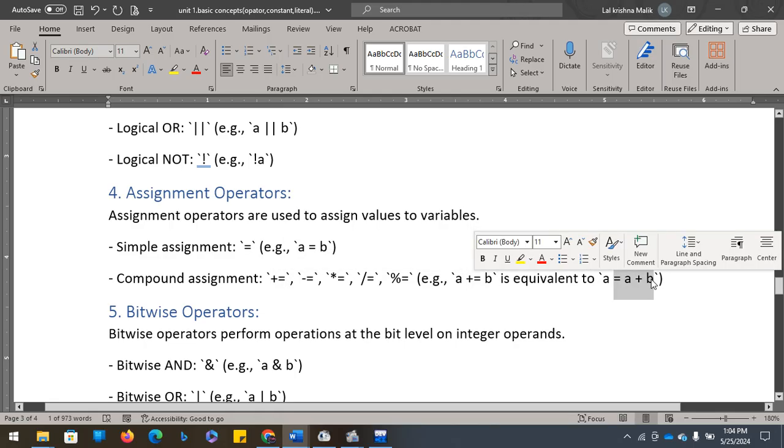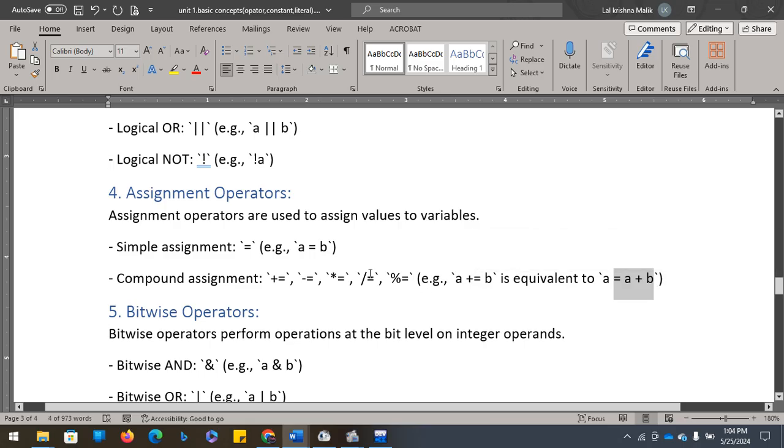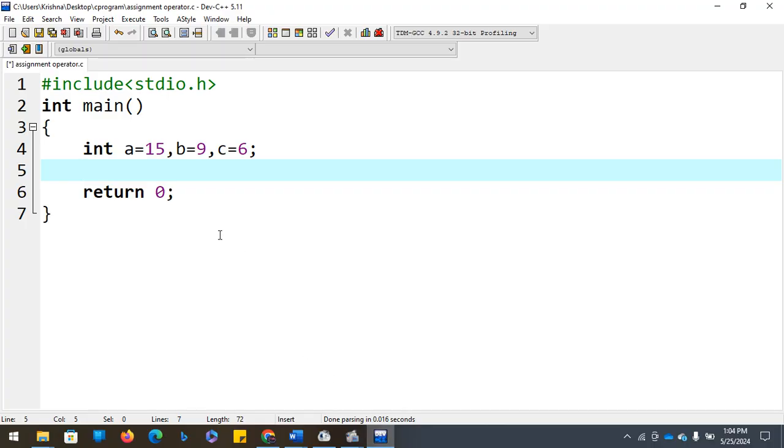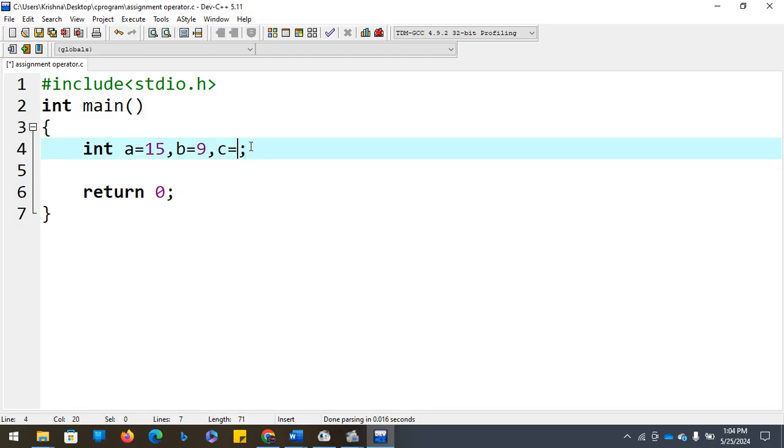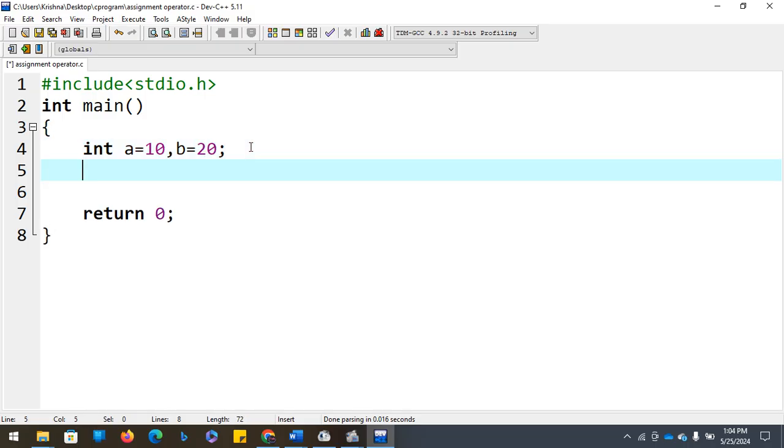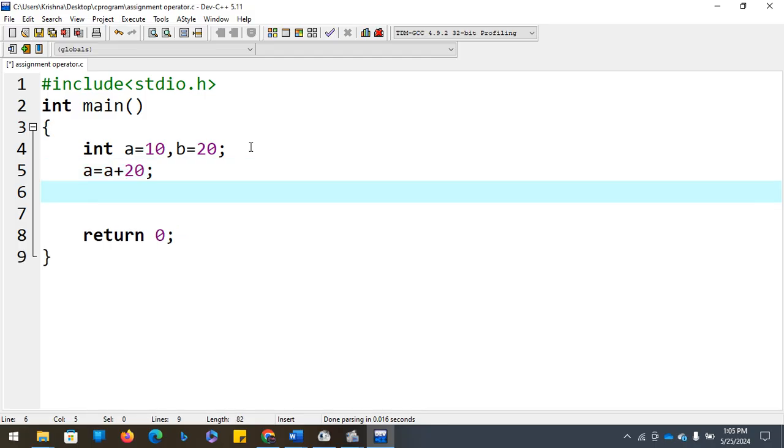And to understand clearly, let's take an example of this assignment operator. Here we can see there are three variables a, b and c, and let's take only two variables: a equals to 10, b equals to 20. Let's increase the value of a by 20, so we write a equals to a plus 20. Let's print it.